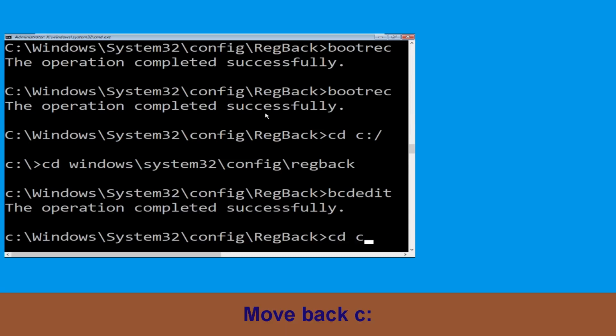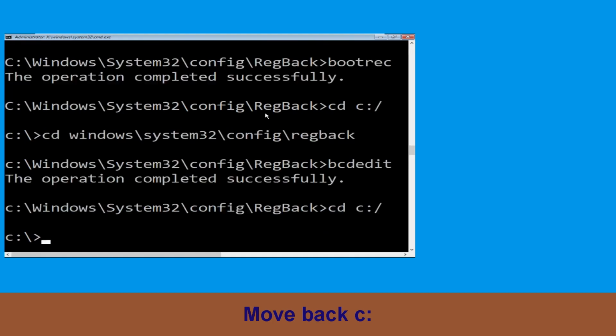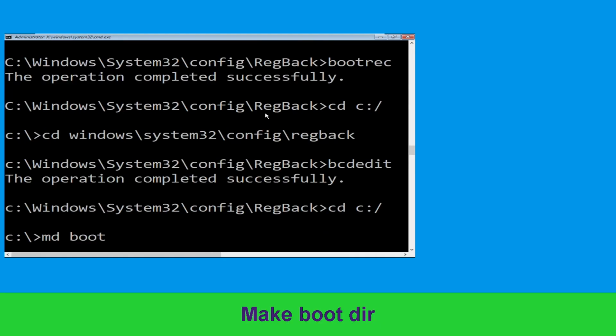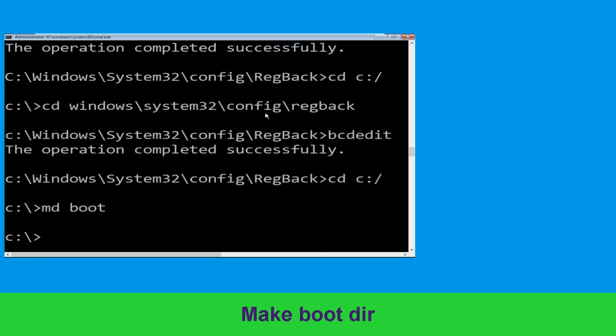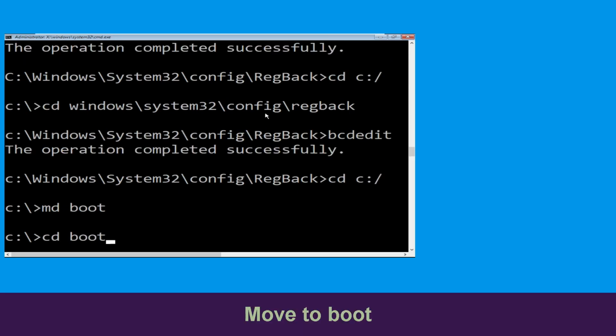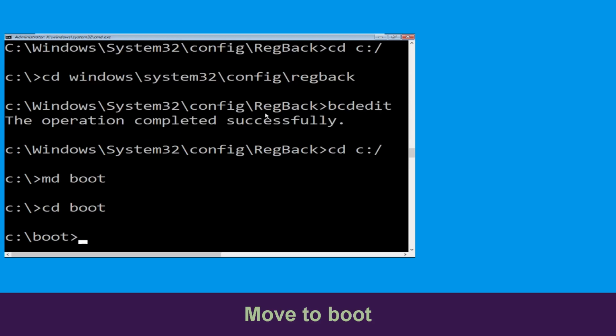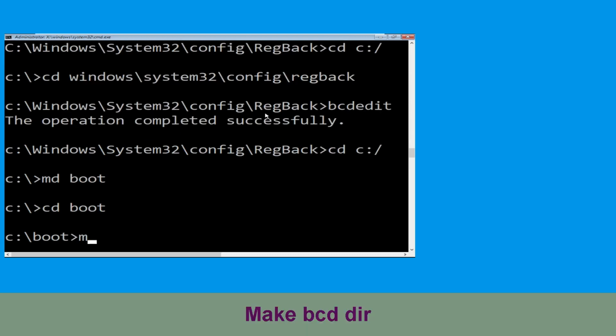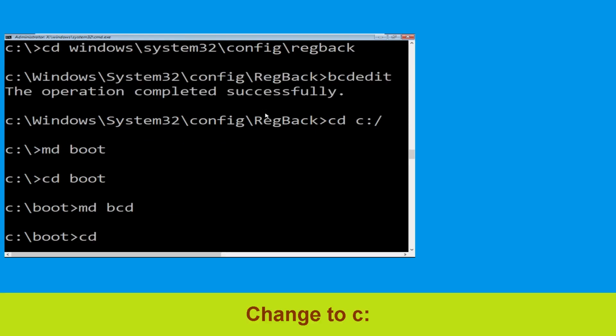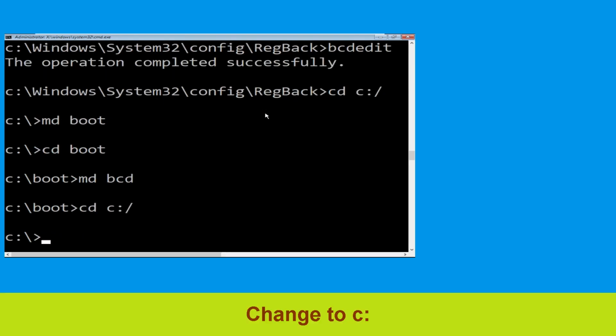Now execute this command. Type cd space c colon / and hit enter. Now type this: md space boot and hit enter. Now execute this command. Type cd space boot and simply hit enter. Now type md space bcd and hit enter. Type cd space c colon / and hit enter.